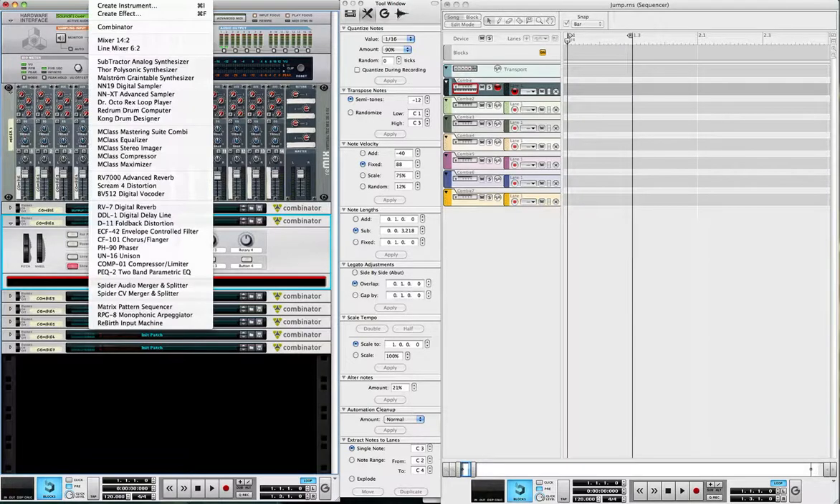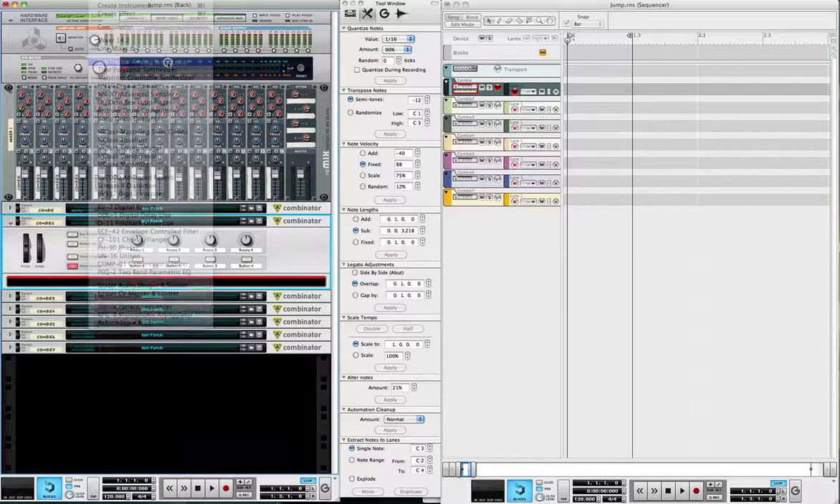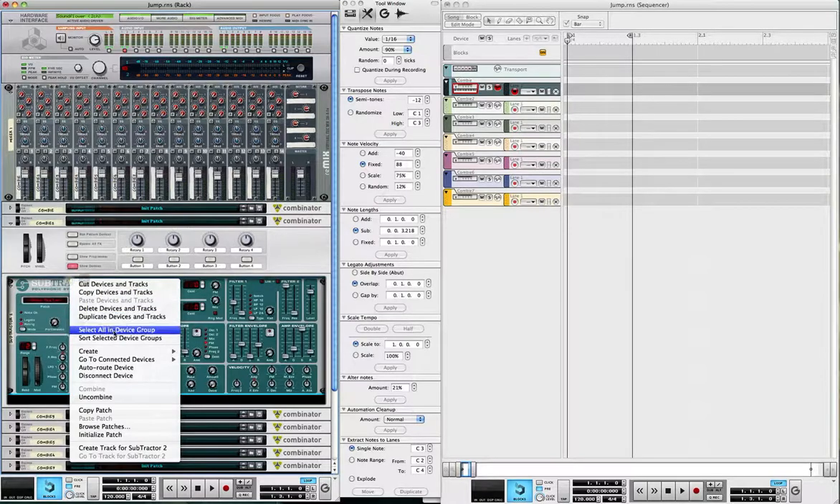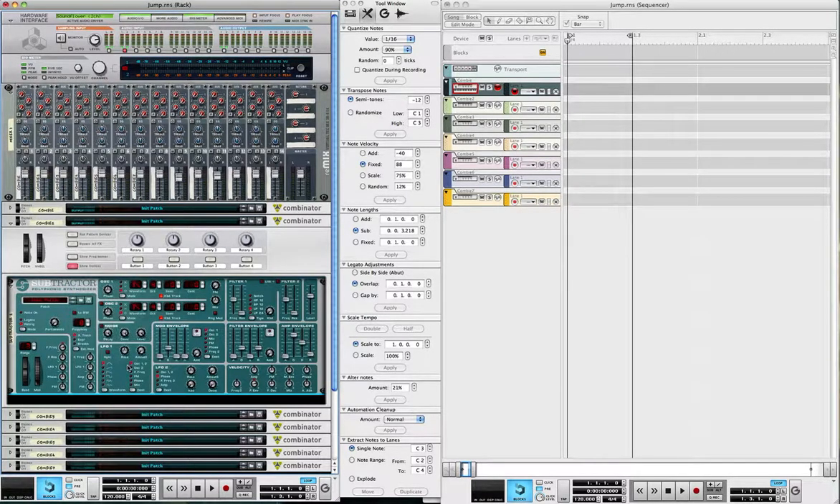So I'm going to create a Subtractor and initialize the patch. We're going to make a square wave for the first oscillator. Change the filter frequency to about 90. You can leave the res alone. The amp envelope you're going to punch all the way up as far as the decay and sustain are concerned.